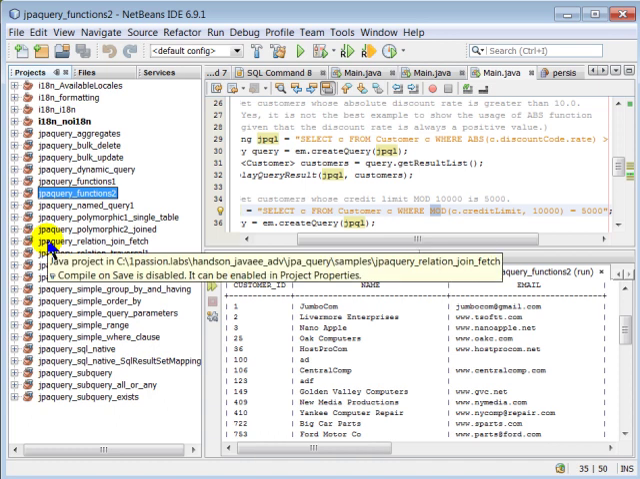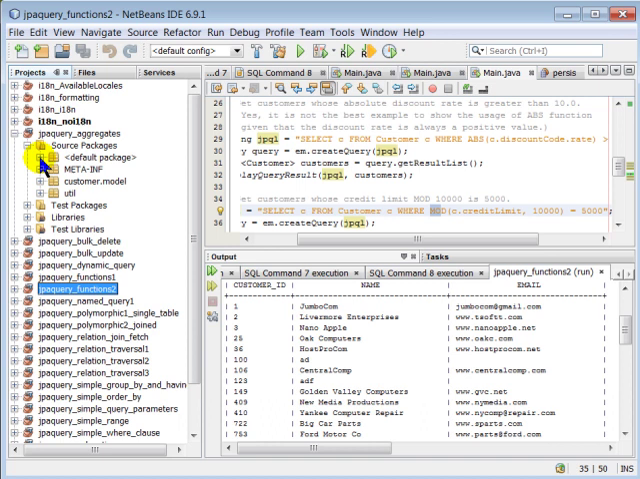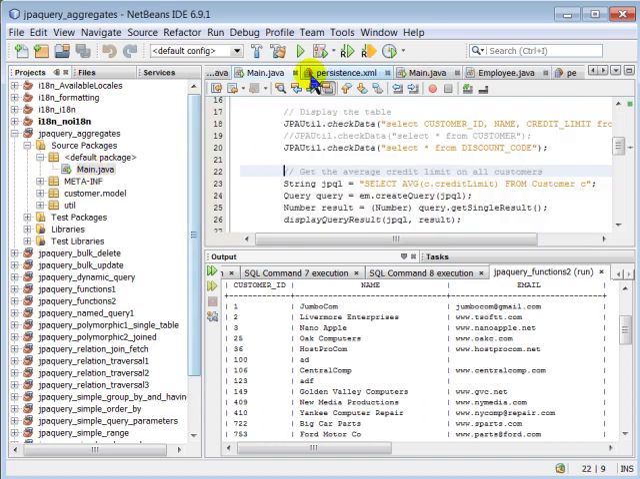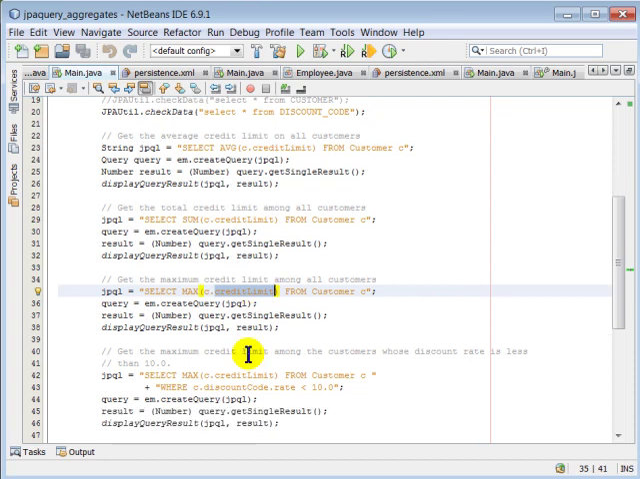And the last one is aggregates. So this is average value, maximum value, things like that. So get the average credit limit on all customers. We are basically computing the average credit limit of all customers, the summation of credit limit of all customers, the maximum credit limit of all customers. And get the max credit limit among the customers whose discount rate is less than 10.